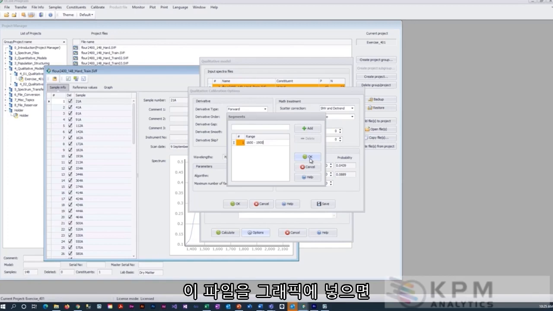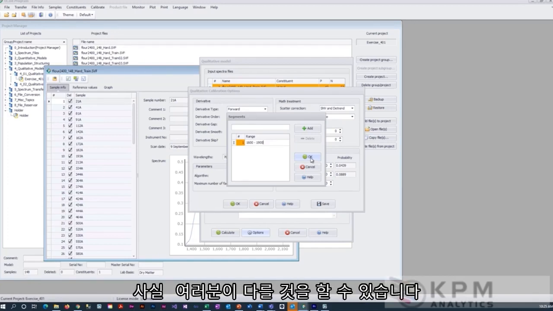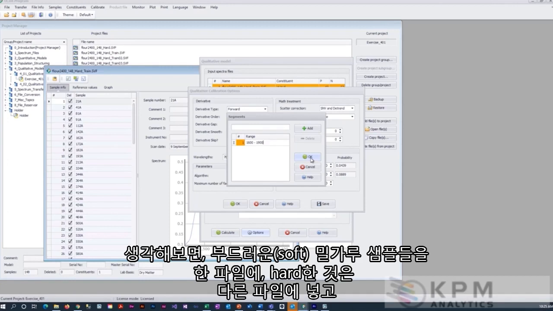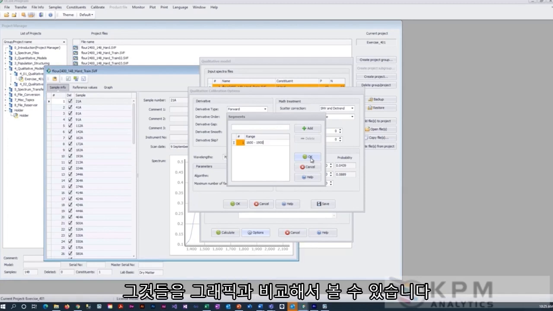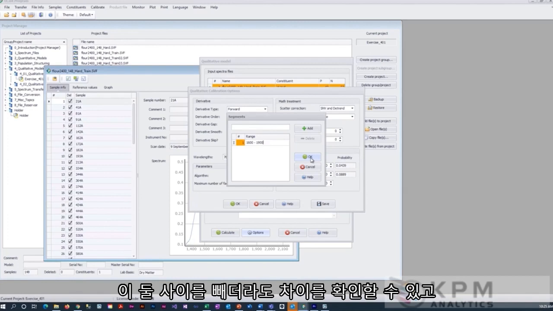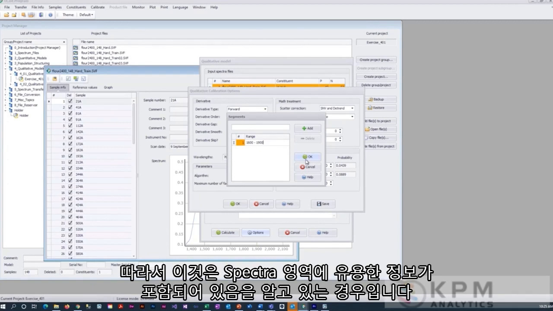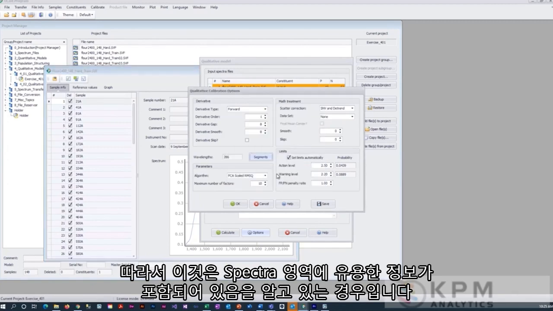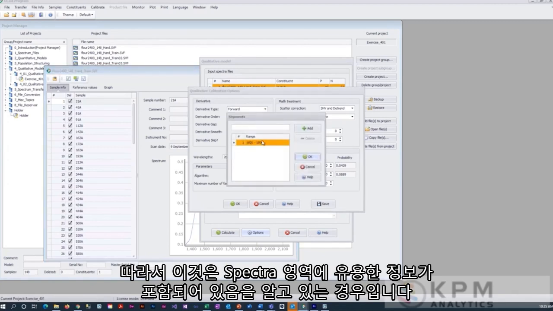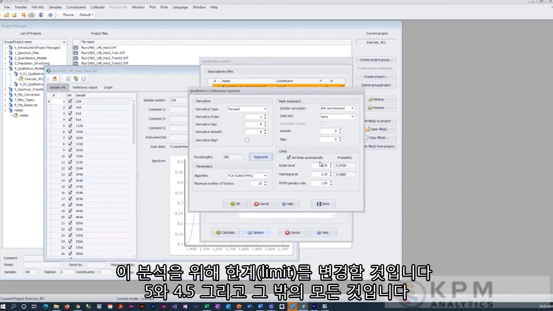file into graphics, you can plot this out. In fact, you could do different things. If you think about it, you could put a bunch of soft flour samples in one SVF file, hard in the other, and compare those two in graphics and do even a subtraction between those two, and you could determine the differences. And you might find wavelength areas that are very hypervariable, very distinct between those two. So this is a case where we know that this area of the spectra contains information that is useful for this assay.